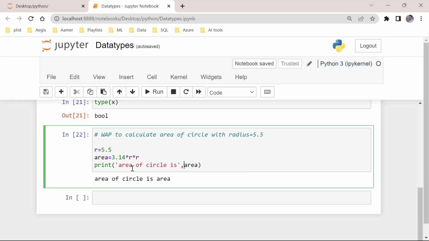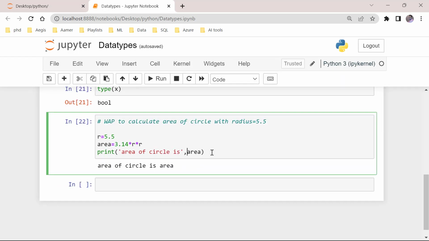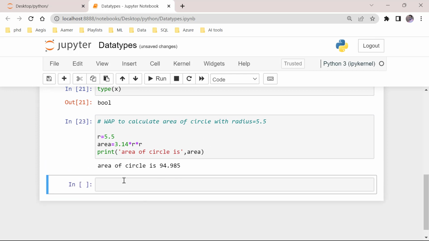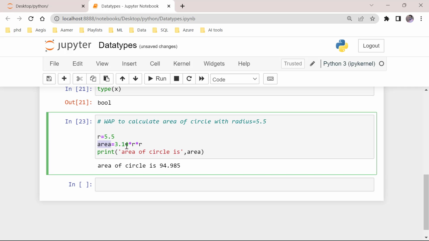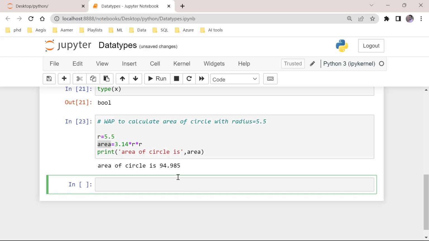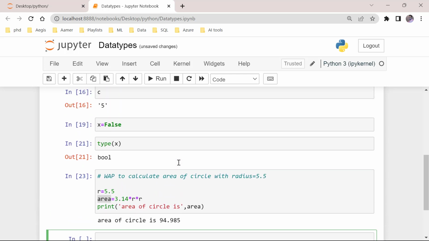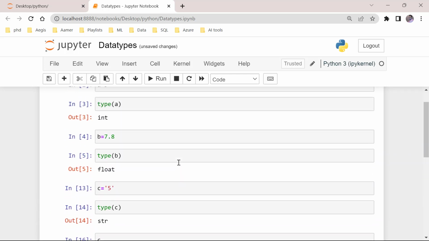So what will happen is it will print this as it is, area of circle is, and then after it will print the value of area. You can see it now, area of circle is, here it has calculated the area as 3.14 into 5.5 into 5.5, and that is the value we are getting here. All right, so this is what I wanted to show you in this session.